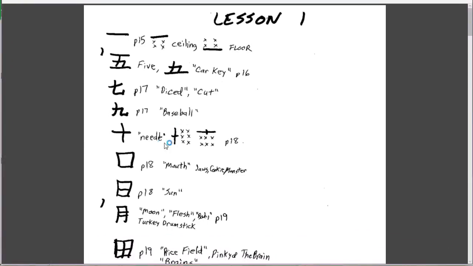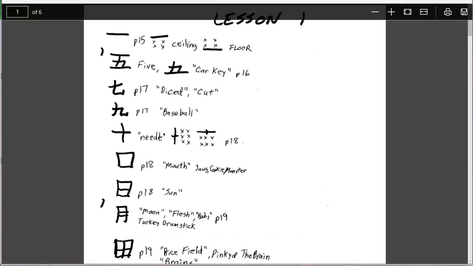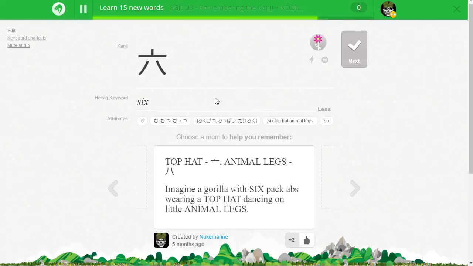Alright, good. Okay. So that's 6. I don't recall 6 being used in other kana or other kanji. Alright, so that's 6. So next up.